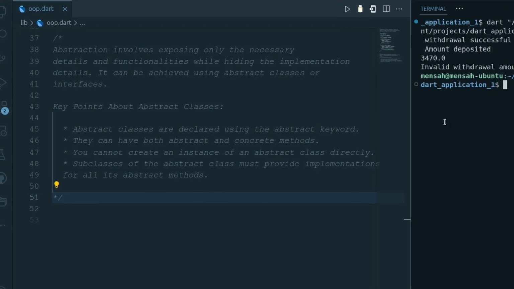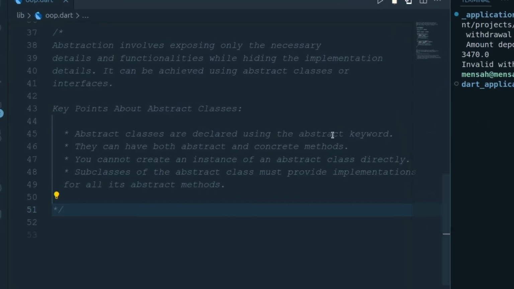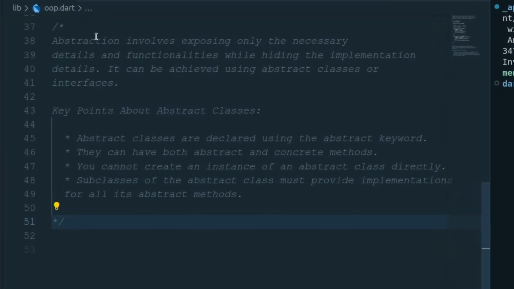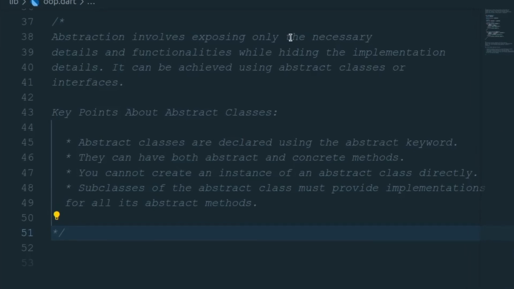In today's video, we're going to look at abstraction. Abstraction involves exposing only the necessary details and functionalities while hiding the implementation details. It can be achieved using abstract classes or interfaces. Let's look at some key points about abstract classes.